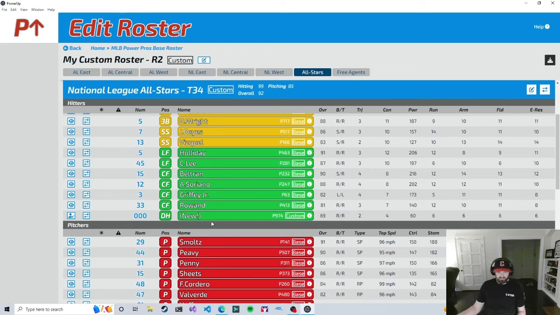Two of them will be the American League and National League All-Stars, which in a season mode you wouldn't get to play with, but just for exhibition games you would then have the option to play with those other two teams if you wanted to.